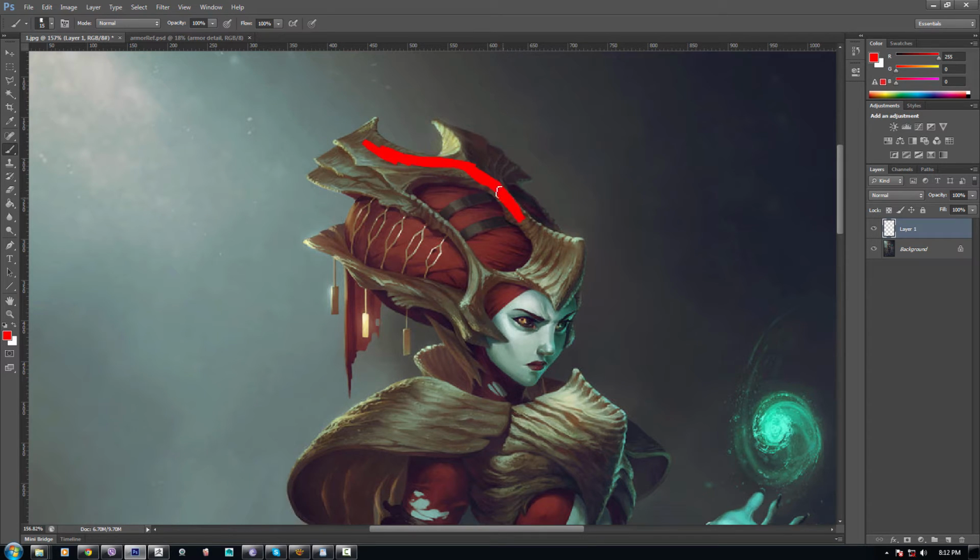and just mask out the parts which you see like bigger forms. So I'll start with this armor here.